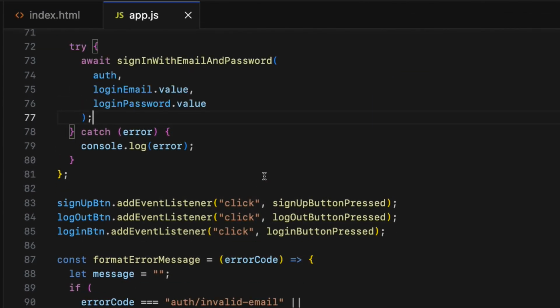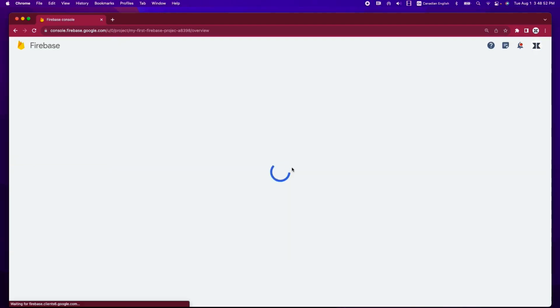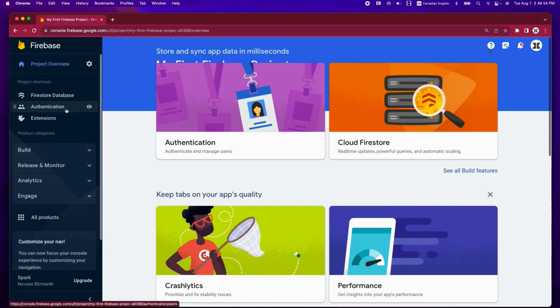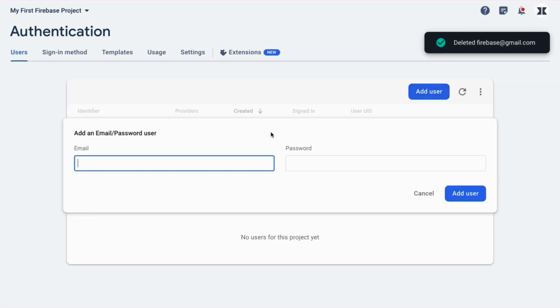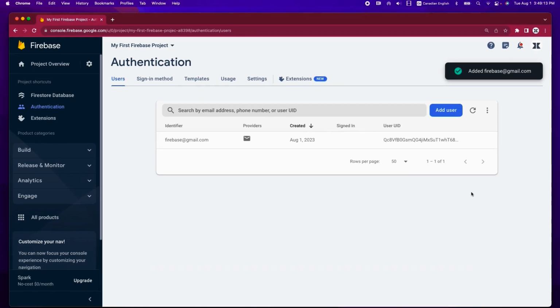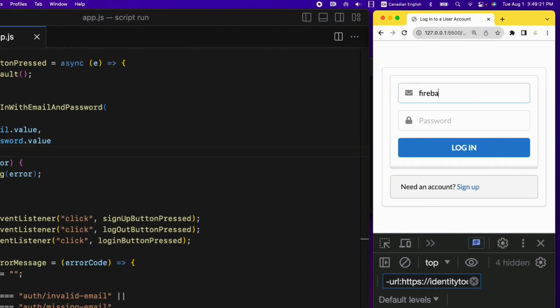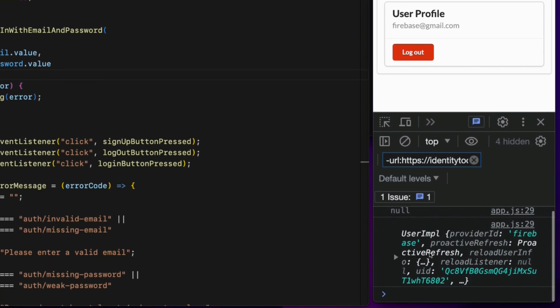That's it. Let's test it out. I'm going to create a new user account in the Firebase backend for now. So go to the Firebase Authentication dashboard. Under the Users tab, click the add user button and type an email and password and click add user. Then come back to the app and enter the same email and password, hit login. At this stage, I am successfully logged in to the app. That's great.